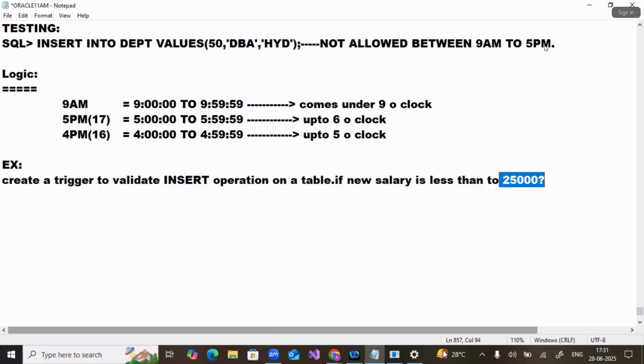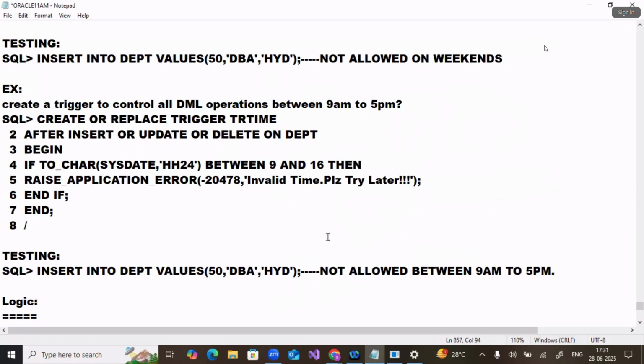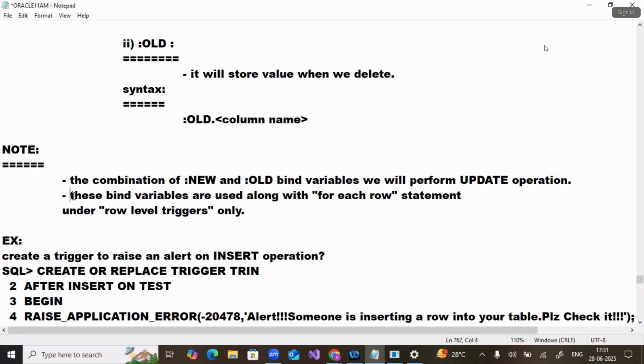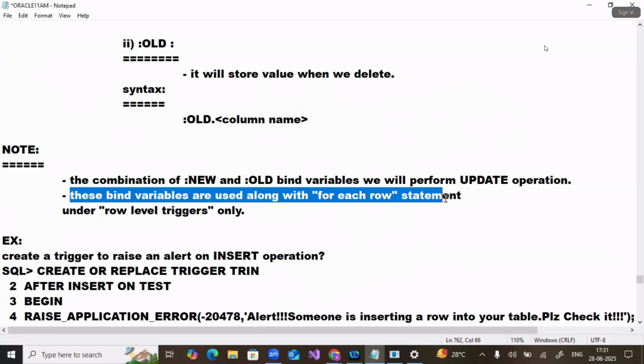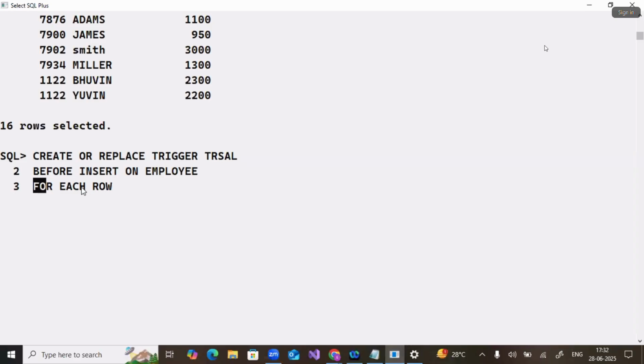But if I want to use that bind variable in my trigger, then the trigger is which type? Statement level or row level? Row level trigger. That's why you're not reading. What I said: these bind variables are used along with the for each row statement, under row level. That's the reason I'm using for each row. Understand? After for each row, what next? Begin. And now write a condition.